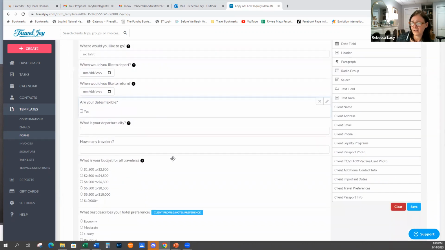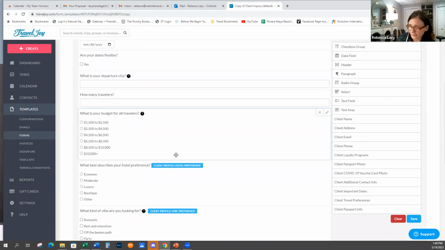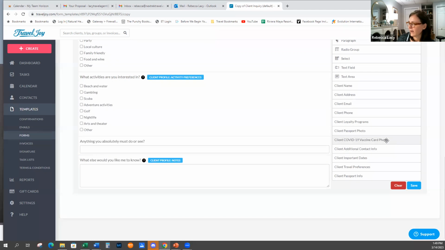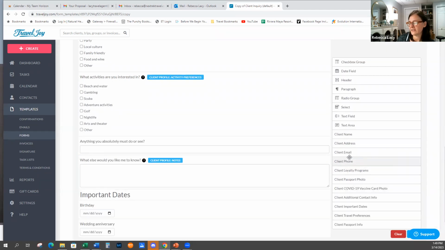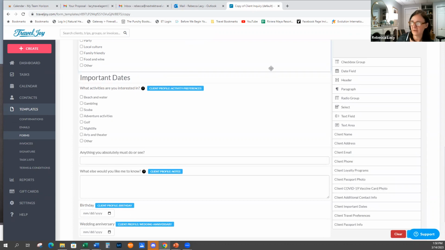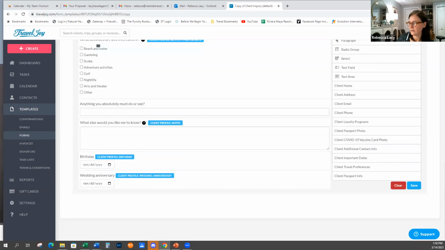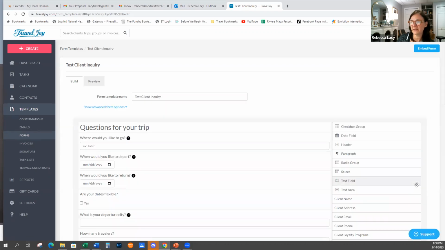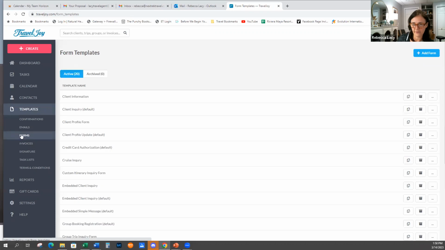Maybe I want to add, what would I want to add? Maybe important dates or something. Let's just pick that. And then they always get added at the bottom, but then you can move them up as you need. And then you save it. So you just move them up the list. So now you have your own form and you can always preview what it looks like.